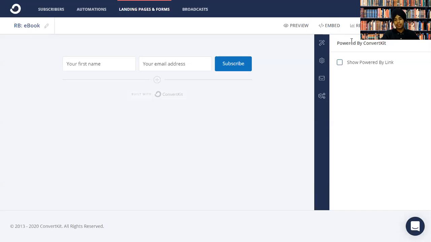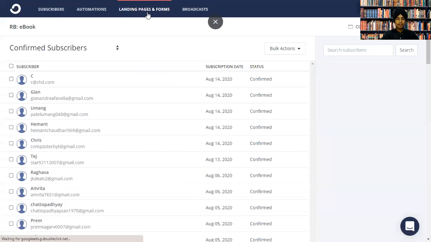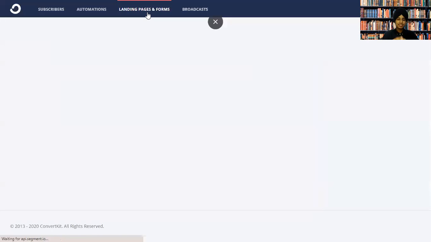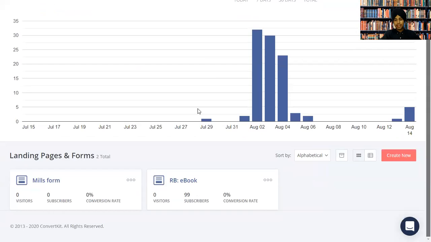Because we are using some other, I mean we are using an API to call this. That's a little bit advanced, so I don't want to tell you those things. Now 99 subscribers have opted in using this form. The conversion rate they are not tracking because we are using an API connection. That will be visible inside my account there. So this is something that you can do with it. So that's all about landing page and form.